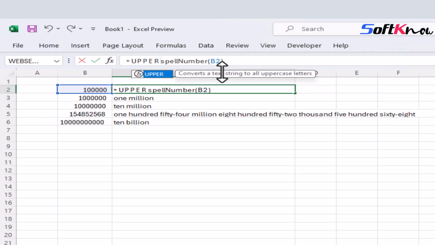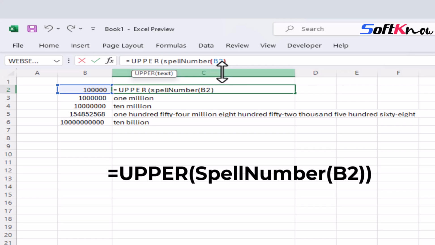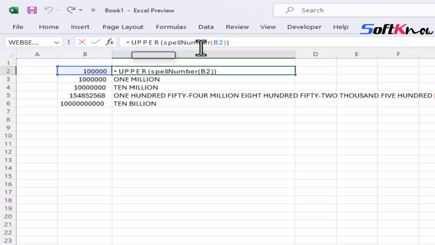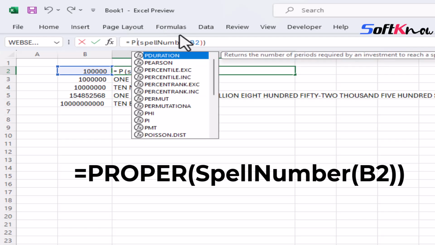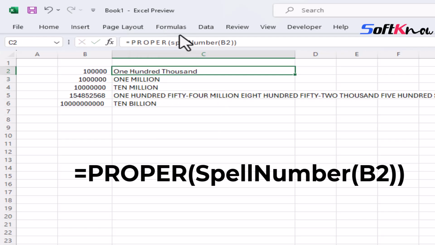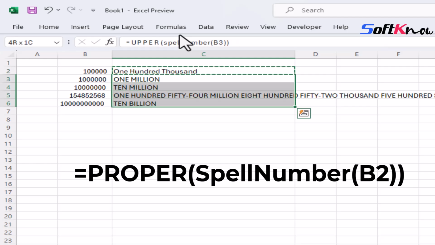If you want to change lowercase to uppercase, then type exactly as you seeing on screen. If you want to change to propercase, then type exactly as you seeing on screen.